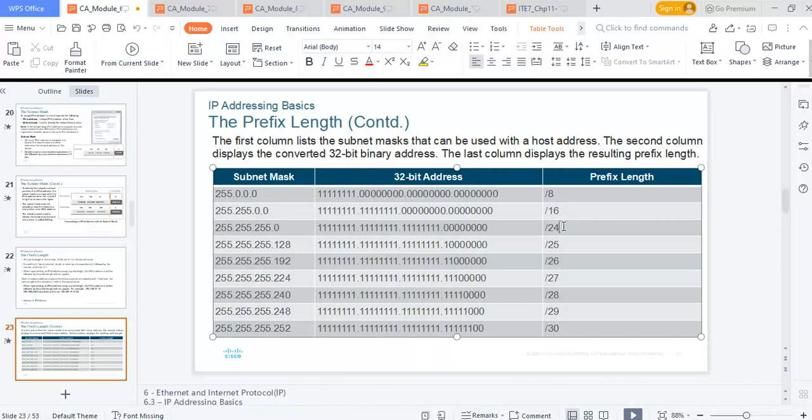So this is a typical class C address. This is one of the most common, all the way down like this.